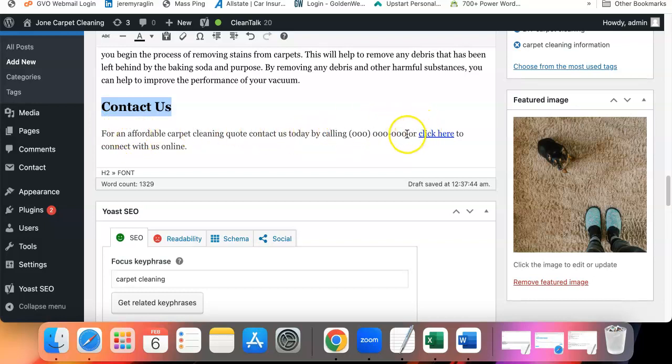Contact us today by calling. You want to place your phone number in here, and then also you want to click a link to your contact page. So just imagine if this is your blog post that you're publishing on your website. You want to have a call to action. If you're a roofing repair company, you want to have something along the lines of, for a roofing repair quote, contact us today by calling, and you want to put in the phone number there, and then also you want to link to the contact us page. So just utilize this example for whatever type of business that you're trying to promote on the internet.